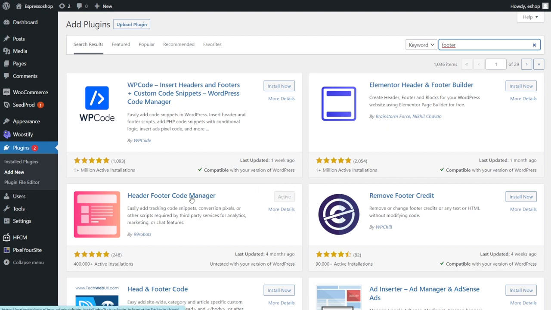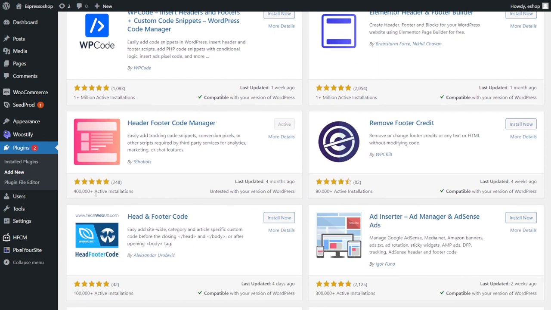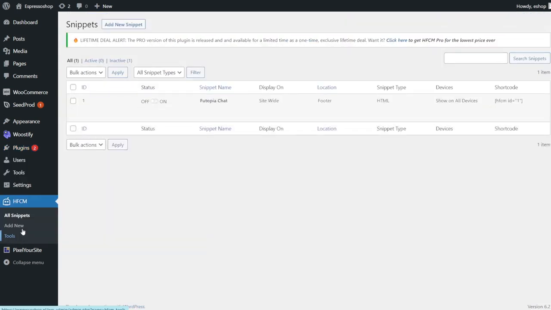As you can see here, this one is active, which means that's the one that I chose. I go based on the amount of installs. This has 400,000 plus active installations, which to me means it is not a bad plugin. And based on the amount of 5-star reviews, it is actually a pretty good one. So just click install now where it says active on my end. And once you have done that, you can activate it.